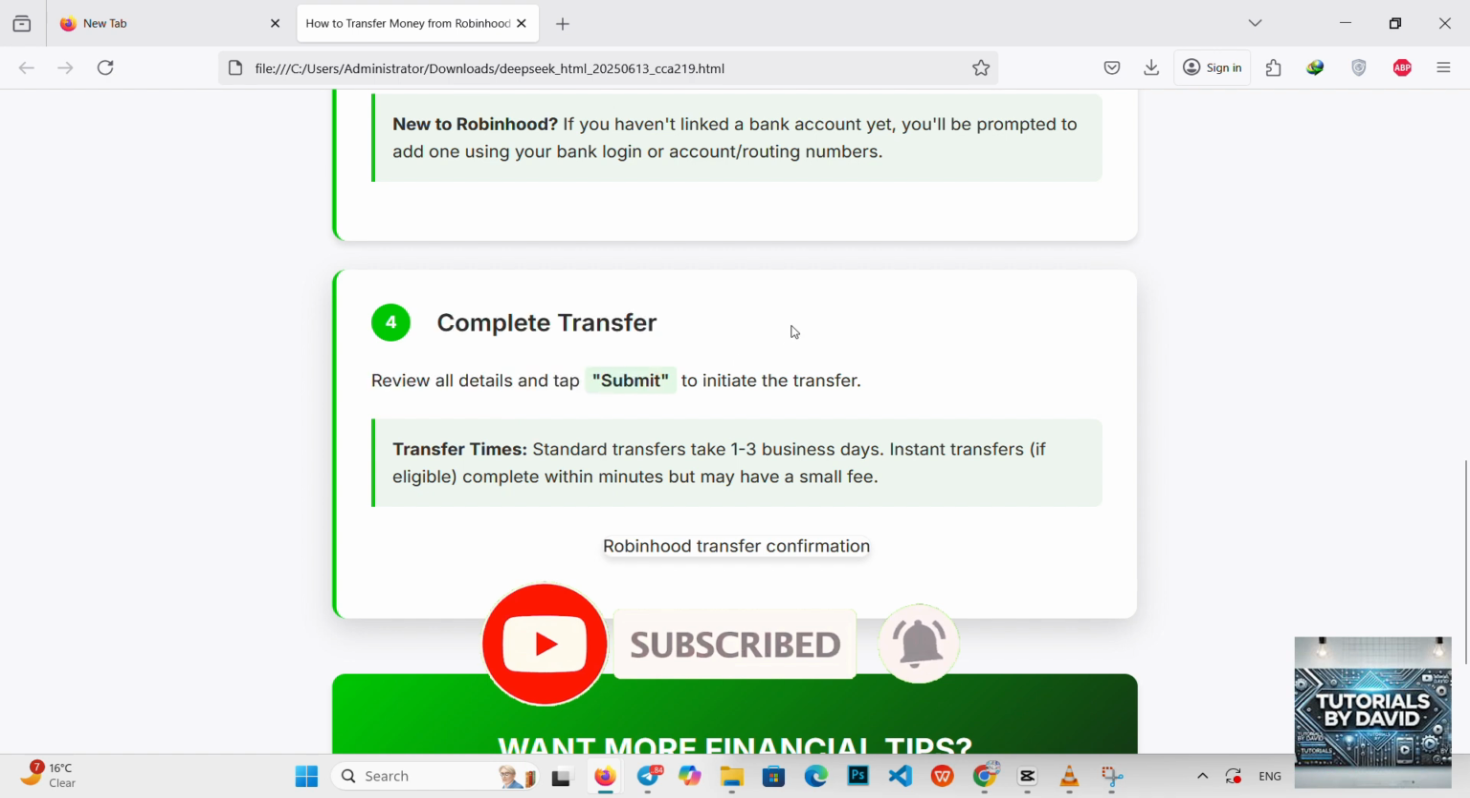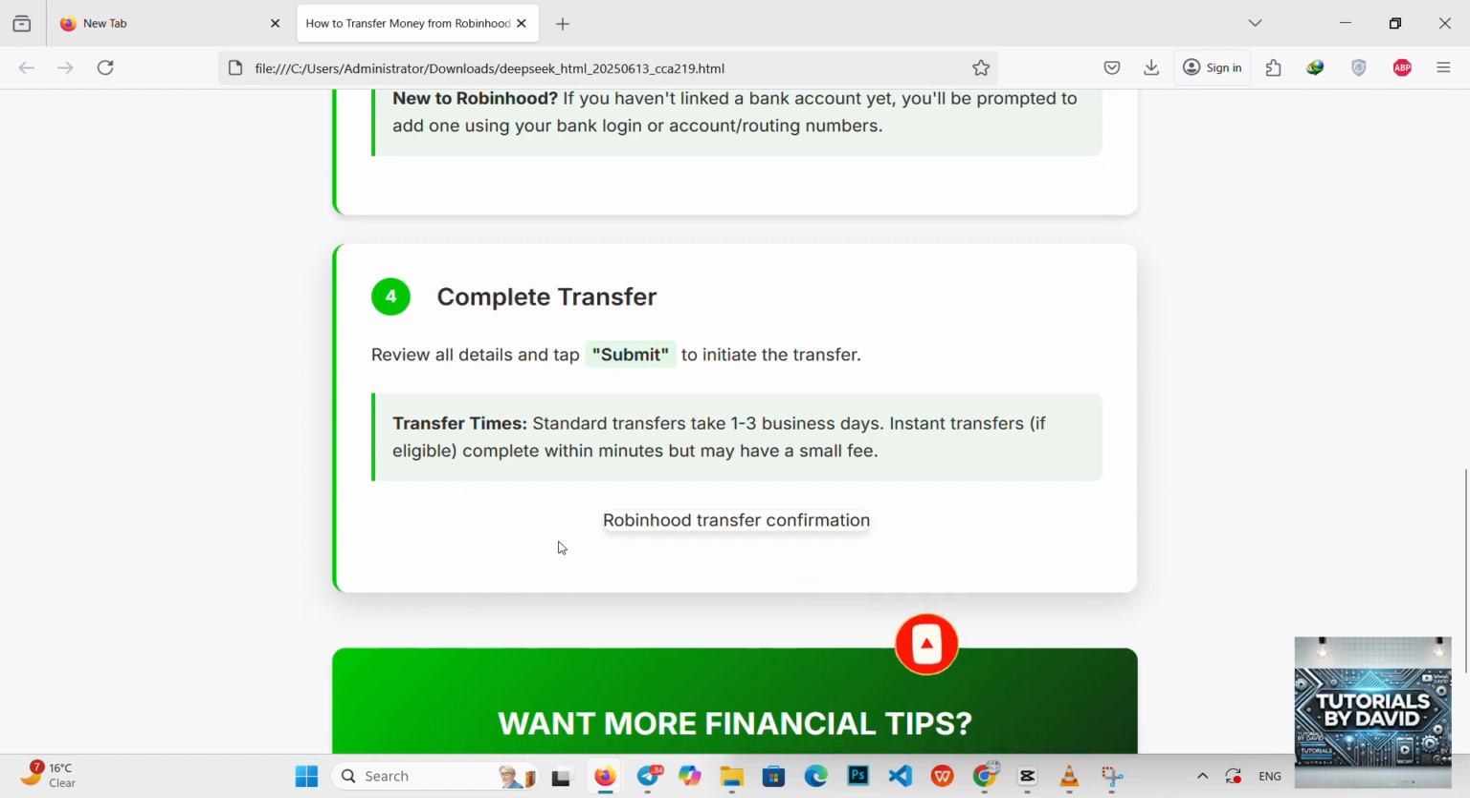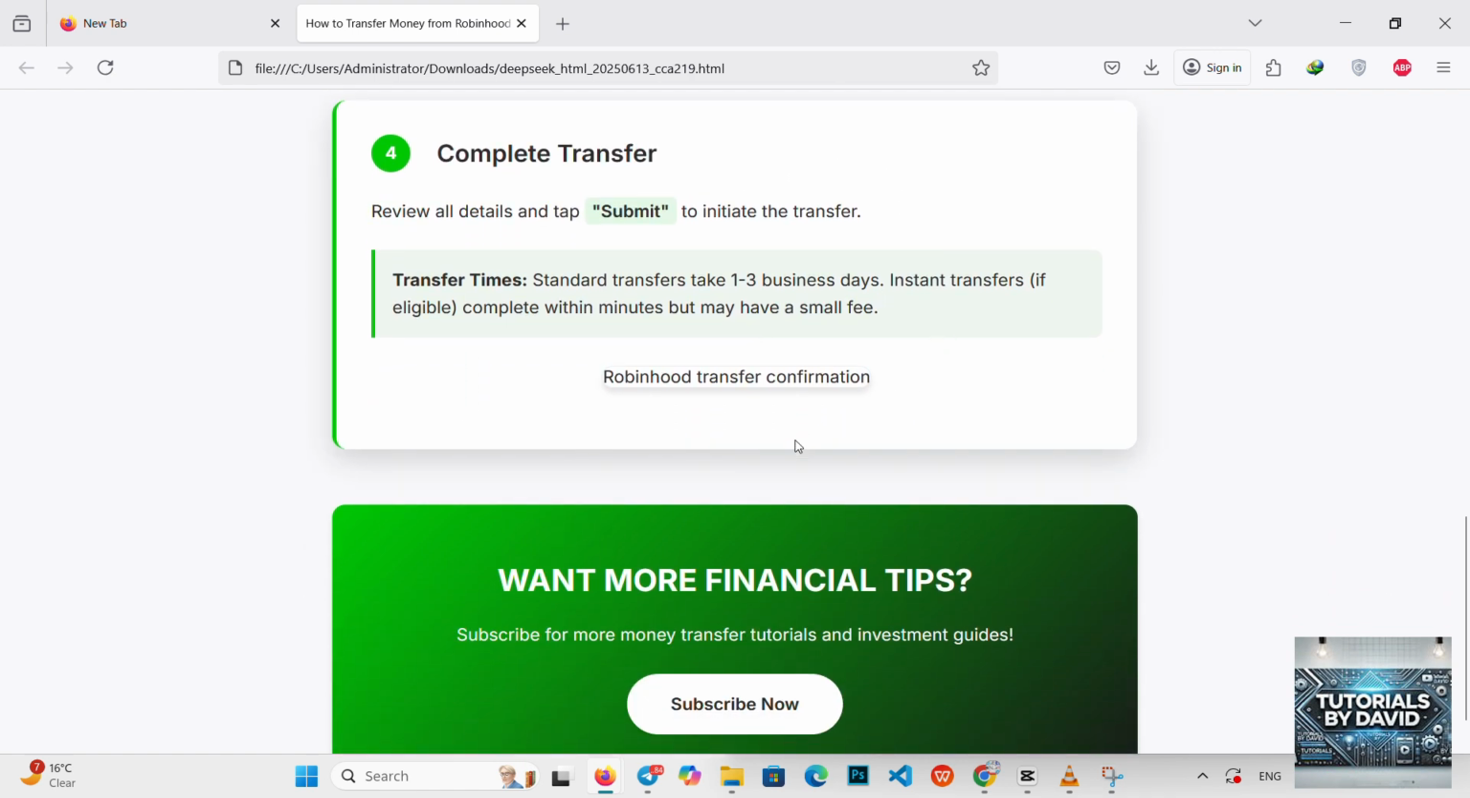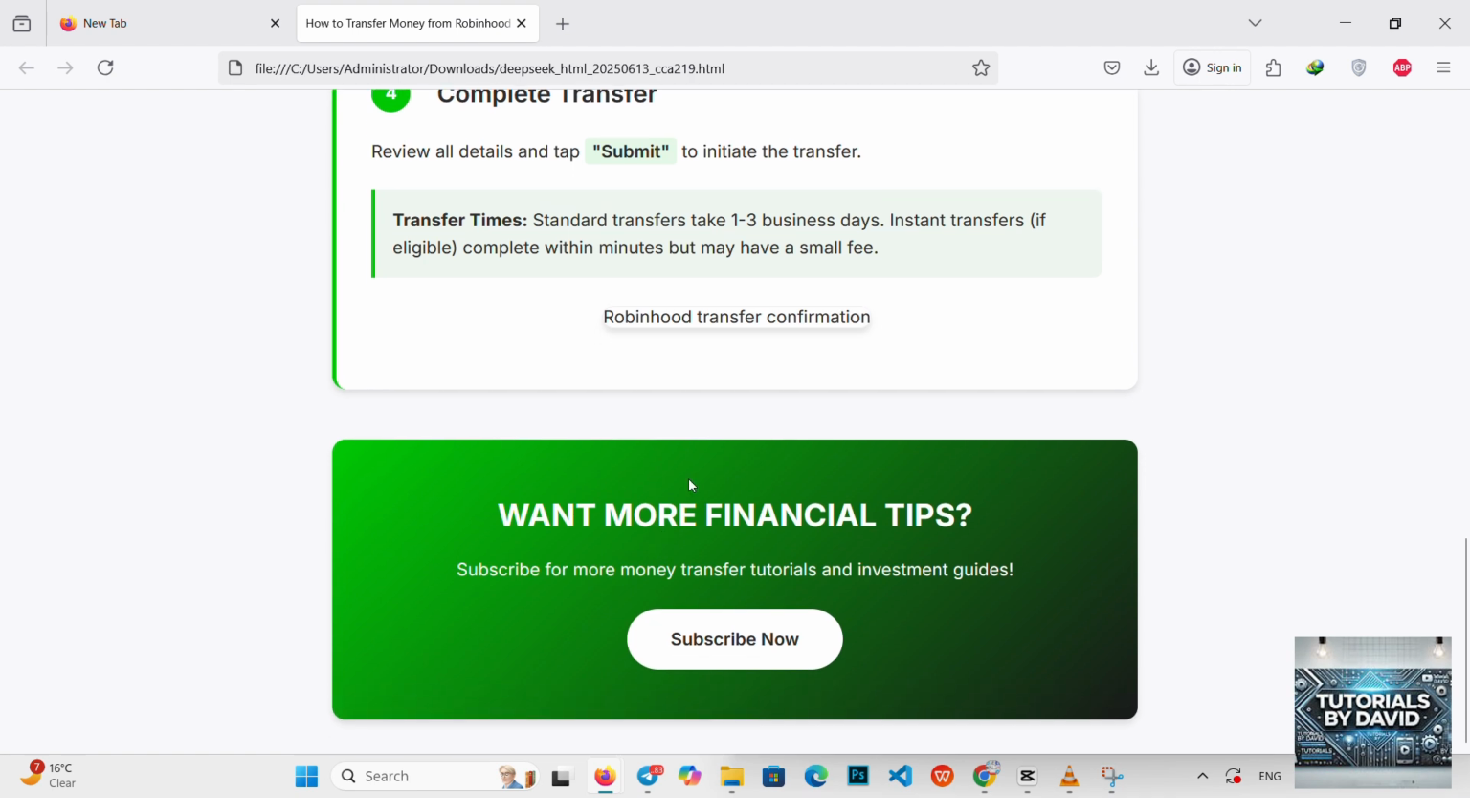Standard transfer typically takes 1 to 3 business days, but if you are eligible for instant transfers, you will get the money in minutes. And that's it. Your cash is on the way from Robinhood to your bank.